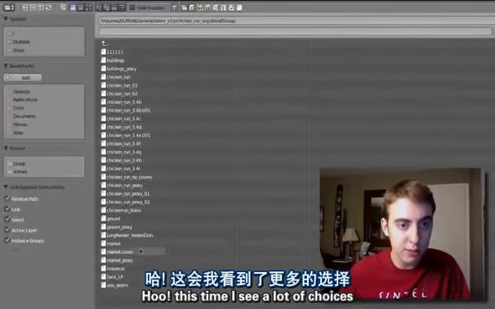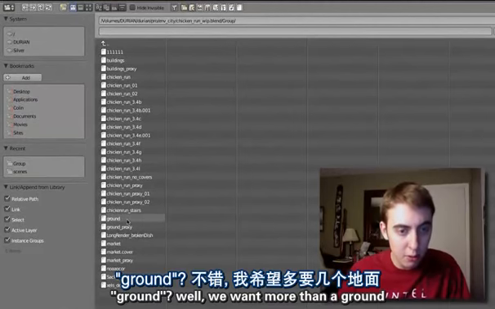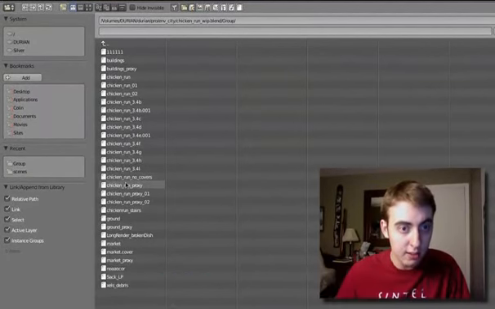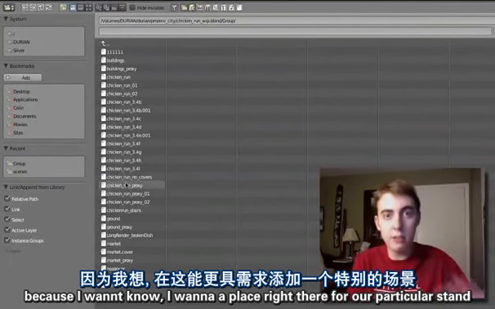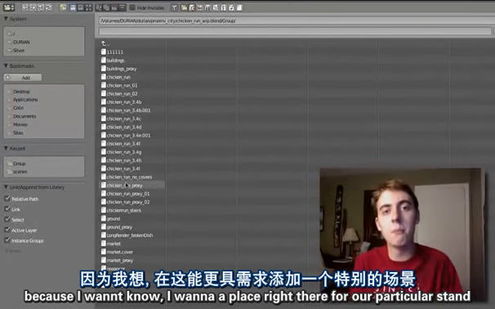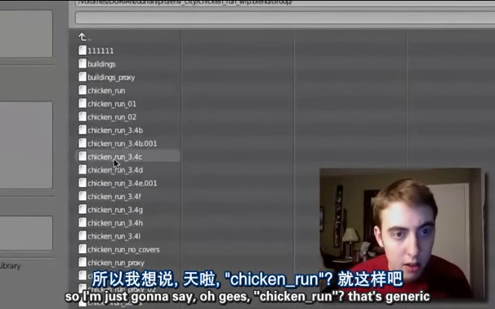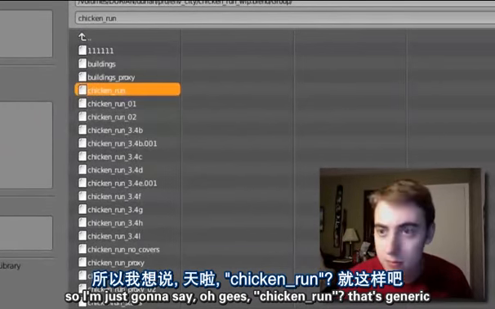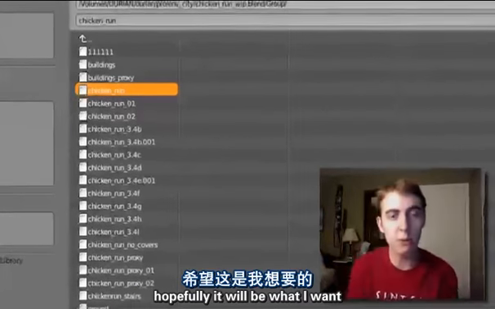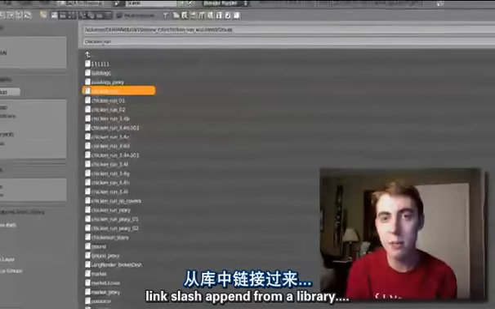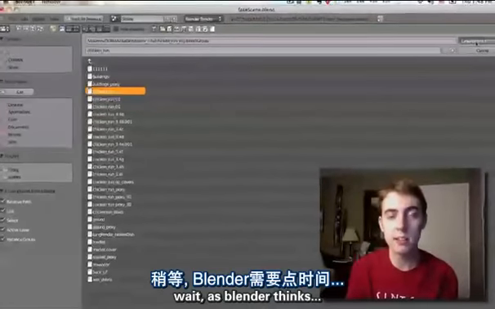Holy smokes, you have a lot of choices. Ground, well, we want more than the ground. Chicken Run proxy, we want a little more detail because I want to place her right in front of a particular stand. So I'm just going to say, oh geez, Chicken Run. That's generic. Hopefully it'll be what I want. Link / append from library. Wait as Blender thinks.